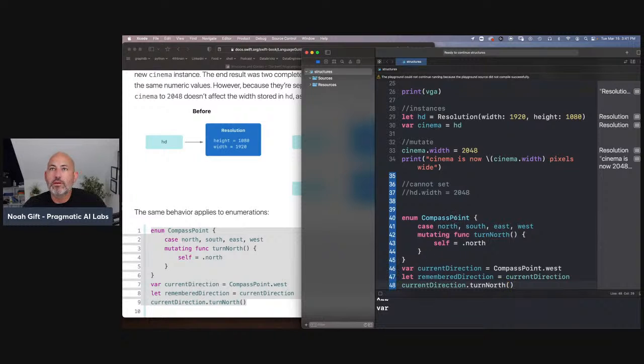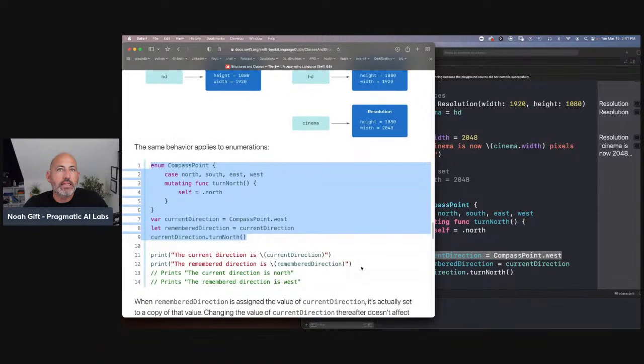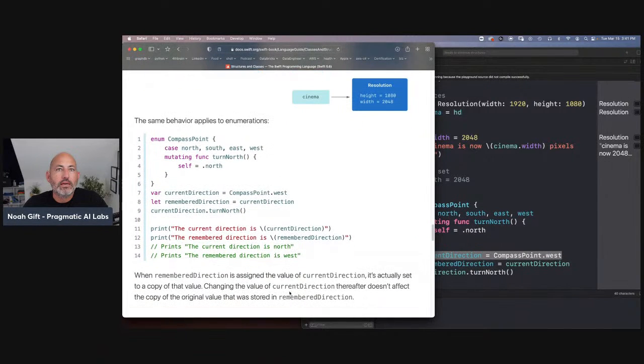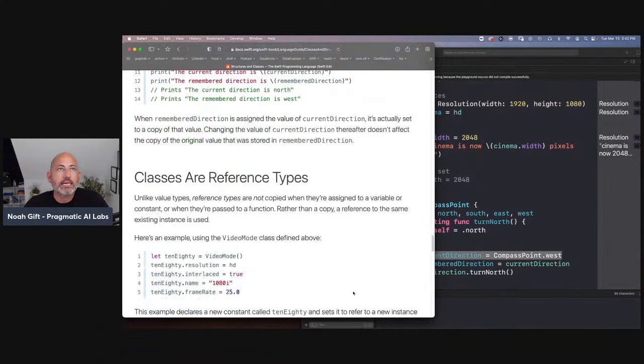I'm assuming that's what they're going to do next year. Make an enum here called compass point, with case statements north, south, east, west. We make a var here of the current direction of compass point west. And then we say let remember direction. So what are we doing here? The idea would be that you can set a copy of the original value. So that's really the main takeaway.